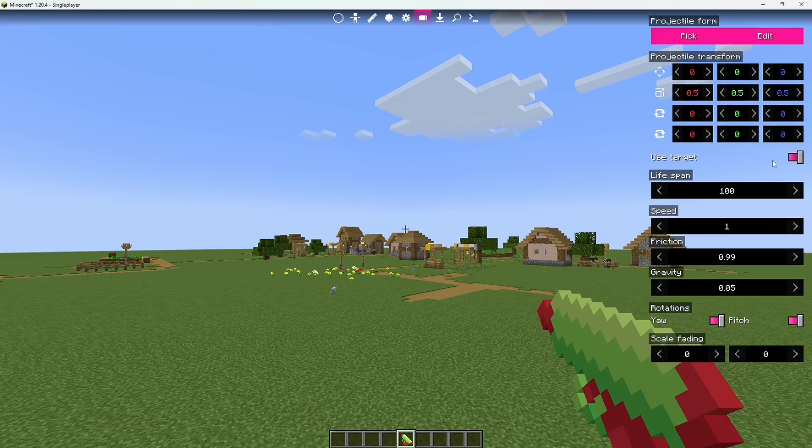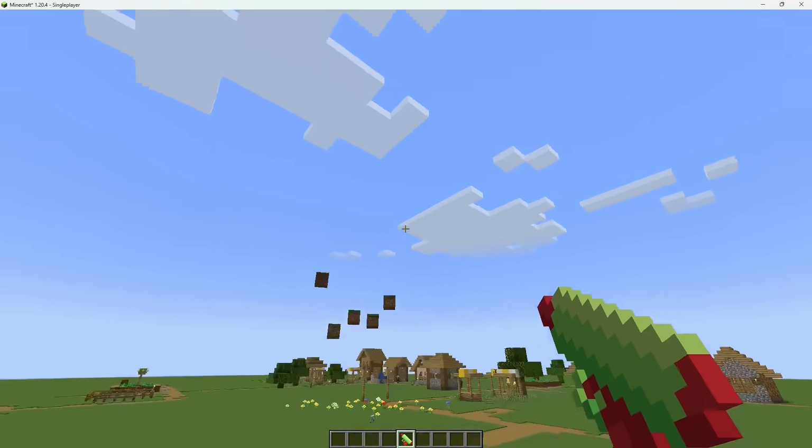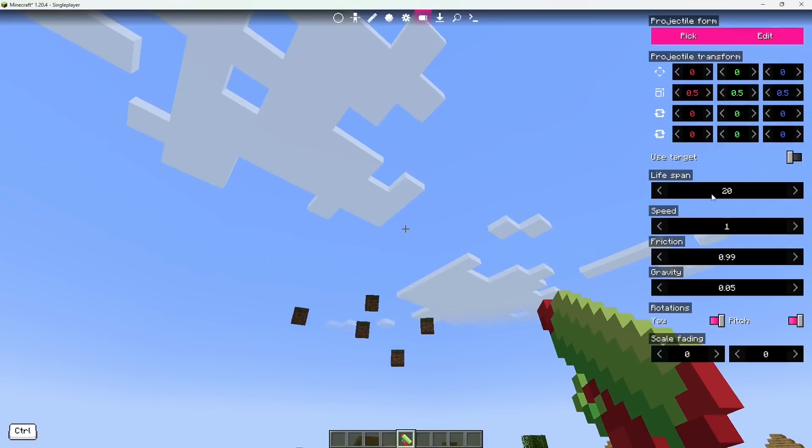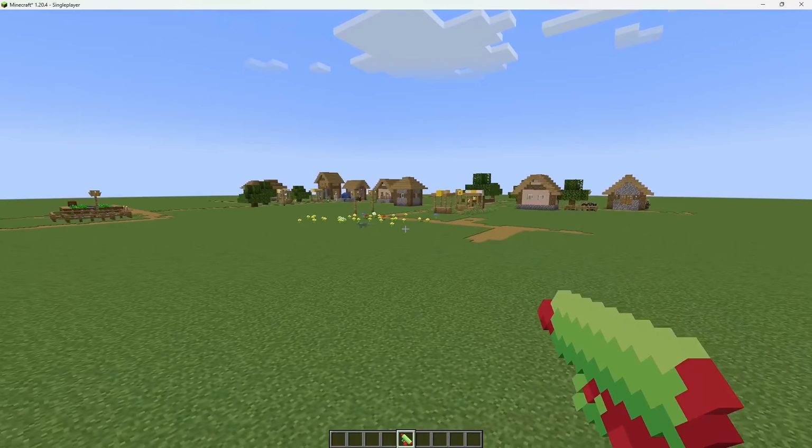Use target is used specifically if you're using some particle-based forms. It's needed here to be enabled. But for everything else, use target is unnecessary. Lifespan is how many ticks the projectile will live. So 100 ticks is 5 seconds. Basically, divide by 20, 1 second equals 20 ticks. And if I'd like them to live much less time, then I would just reduce the number. Or if I'd like them to live longer, I can make it an even bigger number.